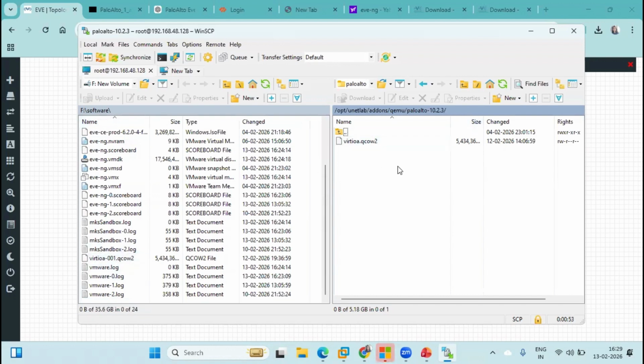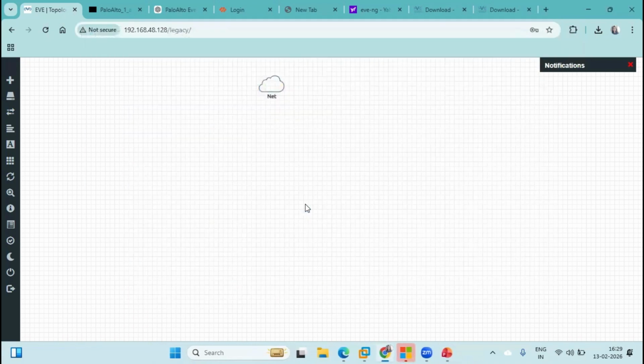But make sure the name should be virtioa.qcow2. If this is not the name, then your EVE-NG would not take this image. The name should be this only. And it's written in the EVE-NG document as well. So the name should be this, then only it will detect the Palo Alto image. Here it was named differently, but when I copied and moved it here, I changed the name. Now just close it, terminate the session.